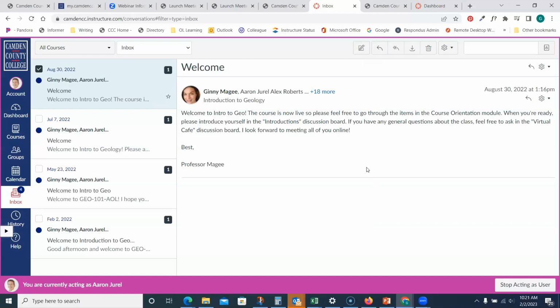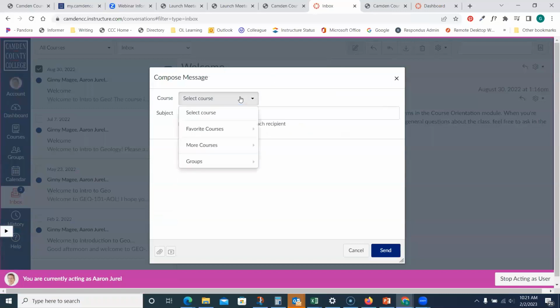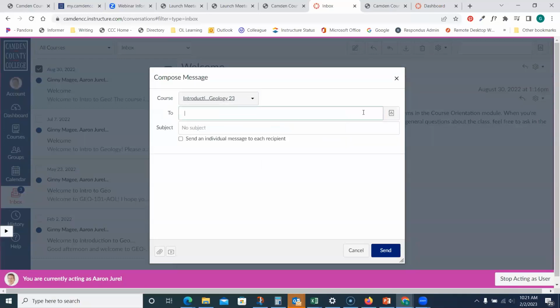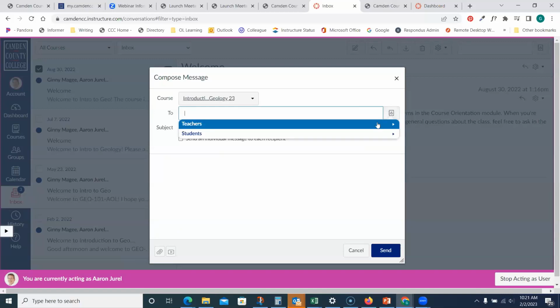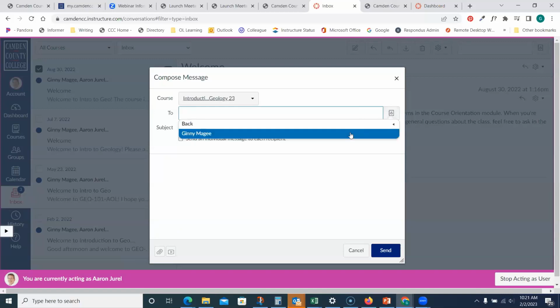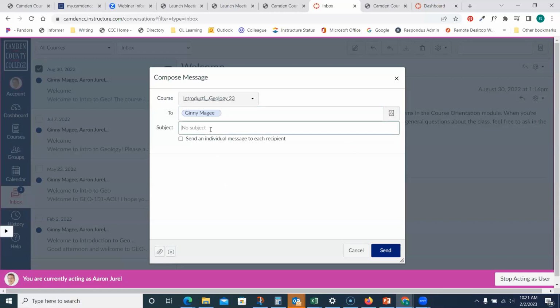If you need to create a new message to contact your instructor, you would click on this pencil and paper icon up at the top. You would need to select your course, and your current courses are going to be under favorite courses. And then you can type in your instructor's name into the field, or what's probably easier is click on the address book icon here. Click on teachers and you'll see your teacher. And then the rest of it does work pretty much like email. So you put your subject here, you put the body of your message here, and then you click send.